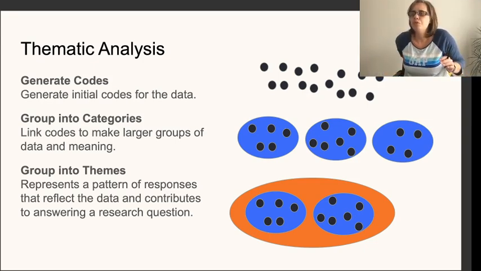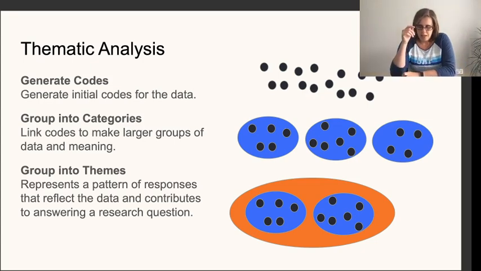Then we review all of those categories and we do the iterative thing again and we get to themes. Again, they've got a label and a theme, and at that point you draw a thematic map, which really just looks like a mind map, showing how your themes and categories are combined together to generate an overall picture.